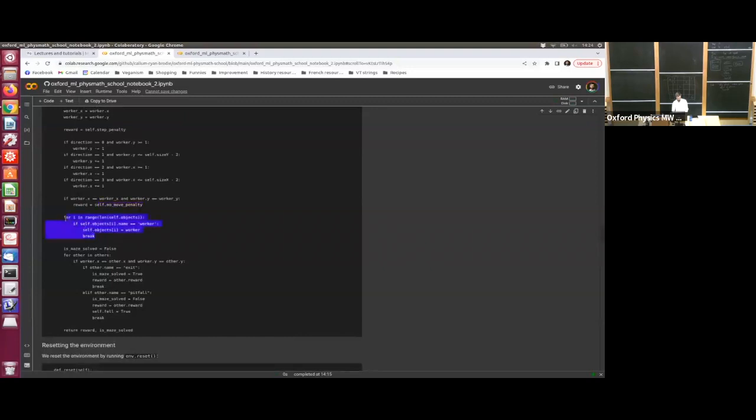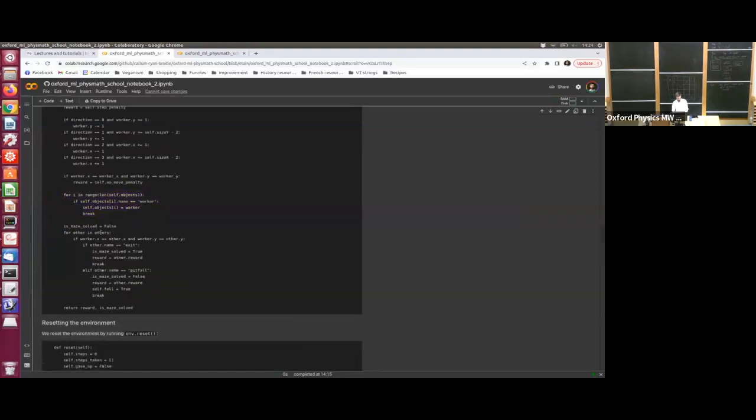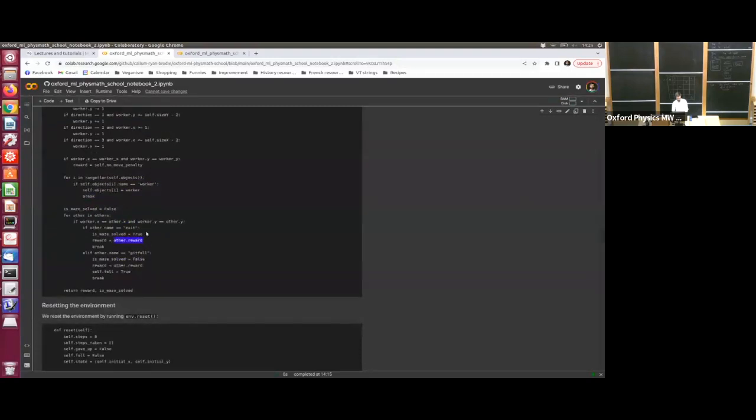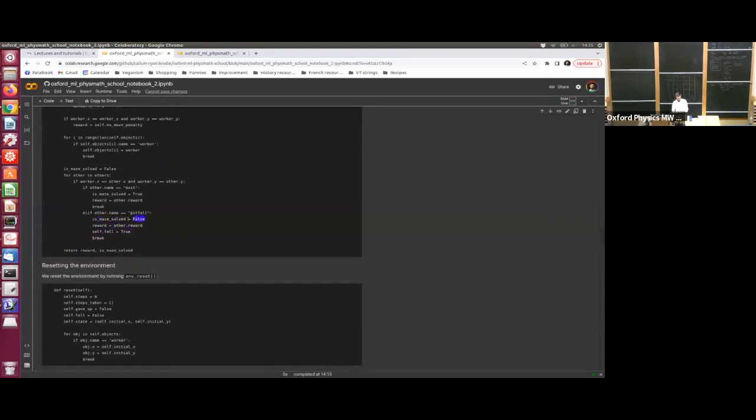And this is just detecting where the worker is again. And then this is checking if you fell into something, so it steps through the exit. If you got there, then you get a reward, negative reward. Sorry, positive reward because it's the exit. It tells you that you finished, and if you fell into a pit, it also tells you that you finished because you fell.